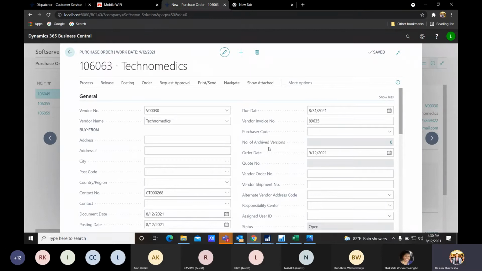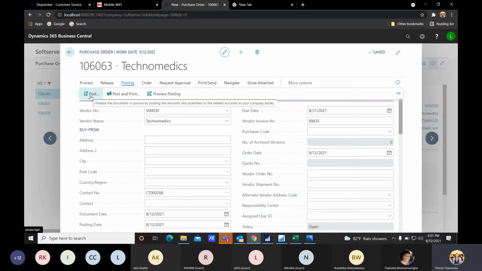Right. Okay. So how can we hit the GL entry? The vendor should be credited, the item should be debited, all those things should happen. So we have this option called the posting option. When we post this purchase order, then only will it affect all the GL entries. We have two options, post and preview posting. Preview posting is before you post, before you hit the GL entries, you can do a preview posting and check which accounts would be affected after the posting happens, right?